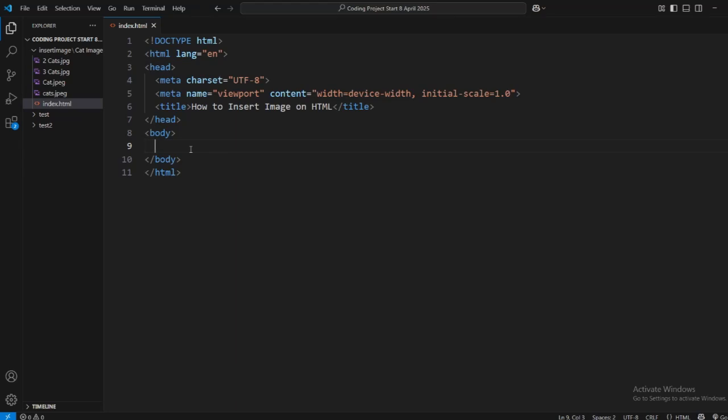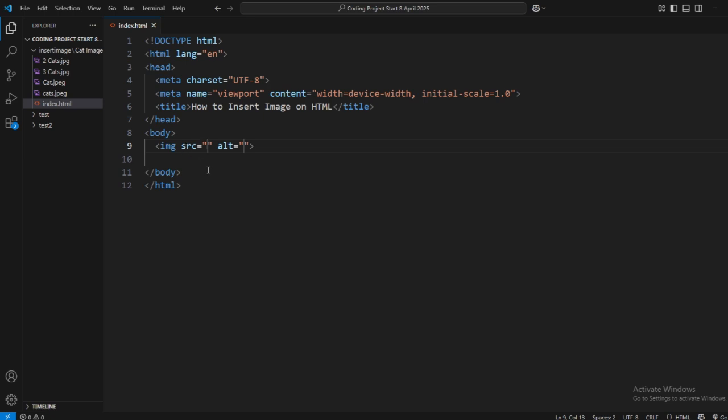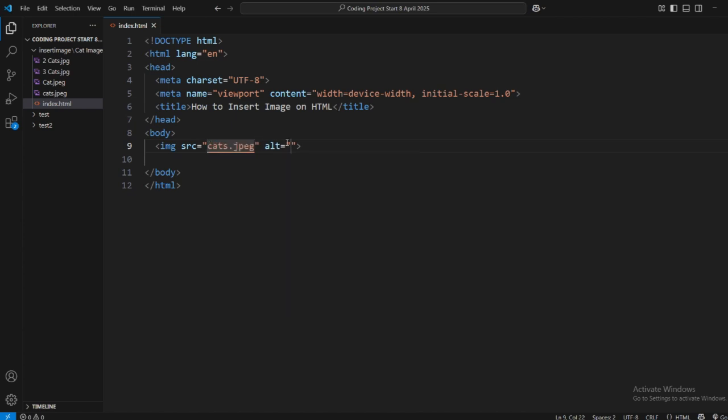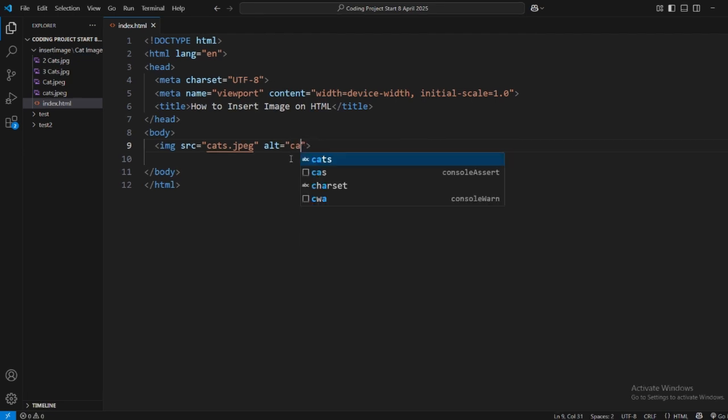How to insert image on HTML web page. First, write image tag. It will automatically take src and alt. Here in src I need to write get image jpg, and I am giving the alt text cats image.